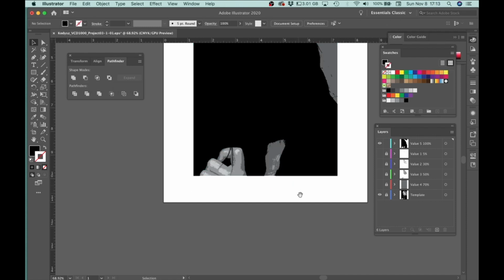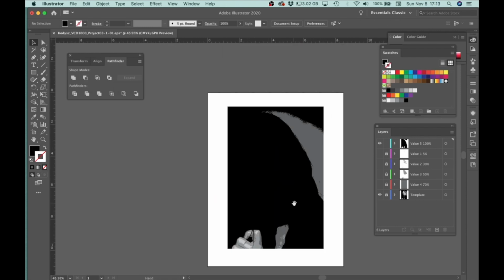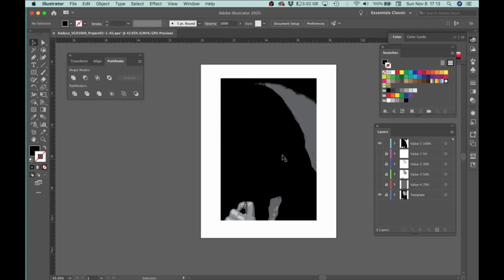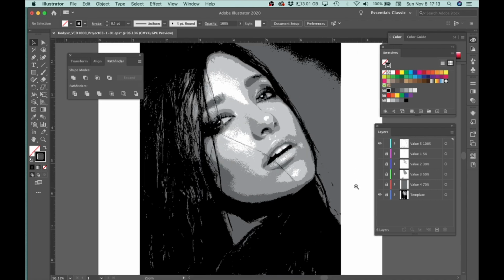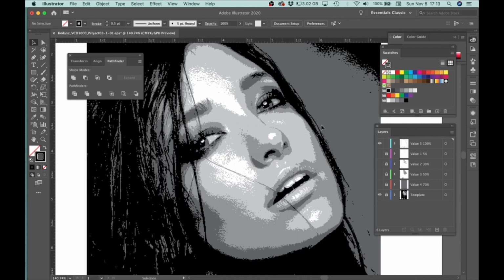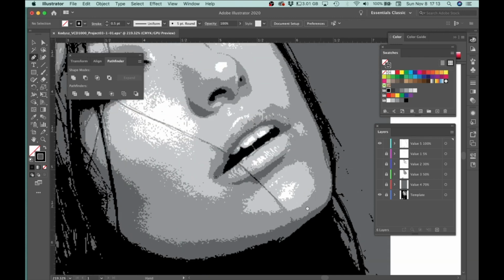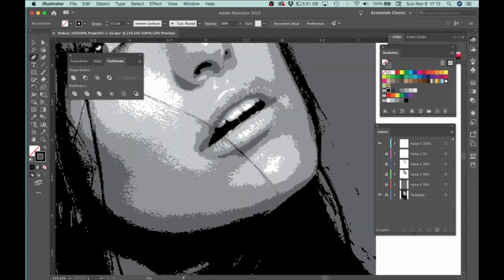All right, so minus front will do that. All right, now I want to continue drawing, so I'm going to reverse this again. I'm going to make my fill none and my stroke black. All right, so now what we have to do is reveal this face. So I'm going to draw with the pen tool a shape that will allow us to show the details inside the face.